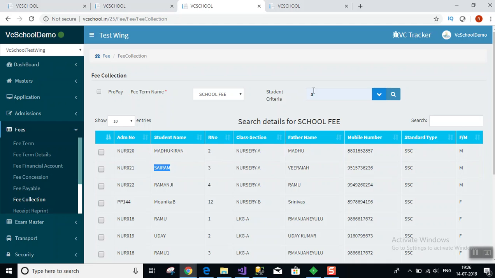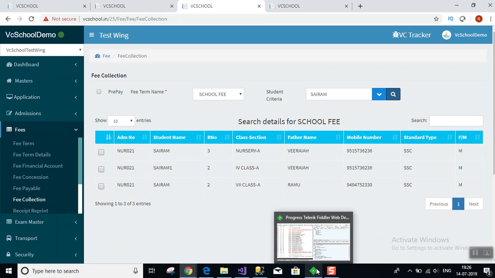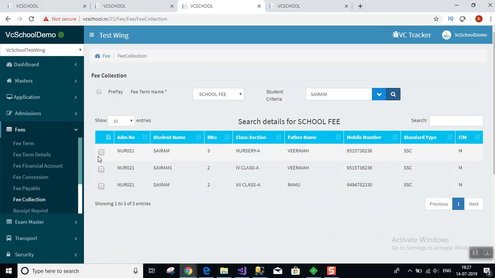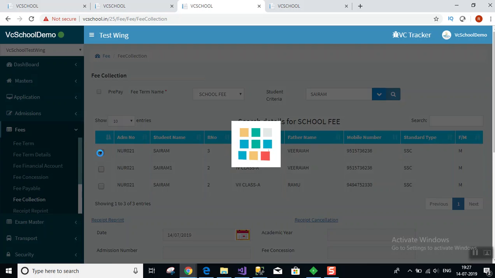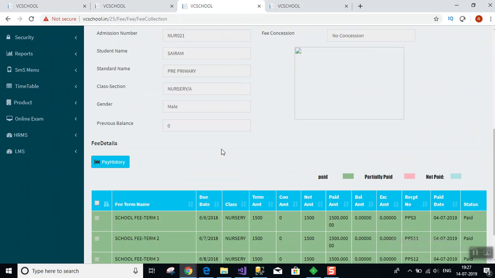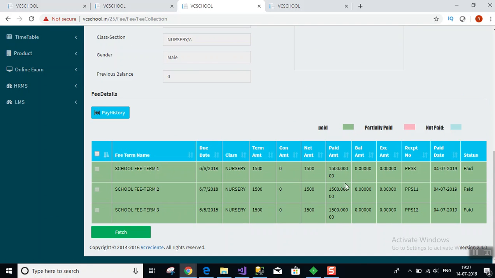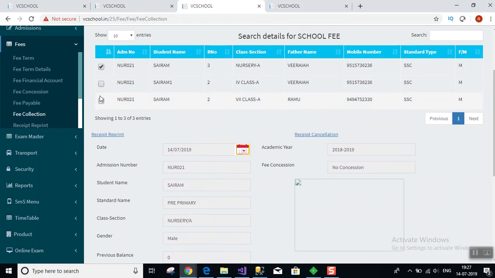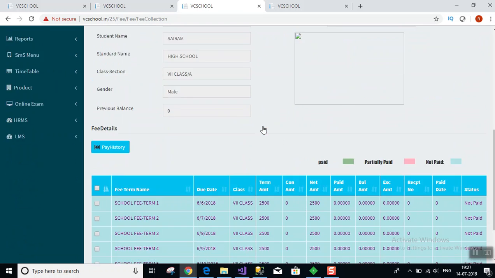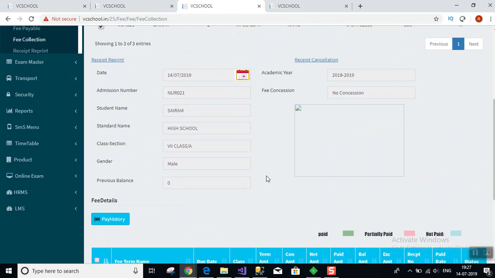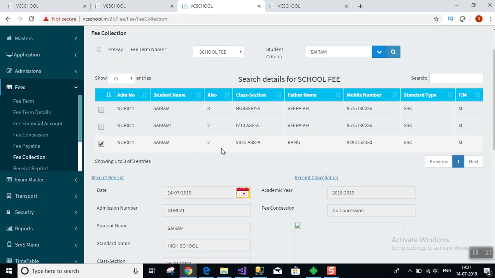Otherwise, you can select a particular name. Then that will come. Now you need to check for which student we are paying fee. We need to check the checkbox. Now I am doing this. Nursery class, already all terms paid. Here, 7th class A section, mobile number.